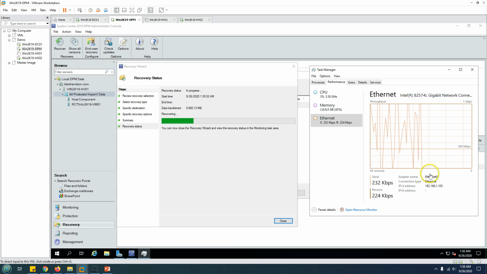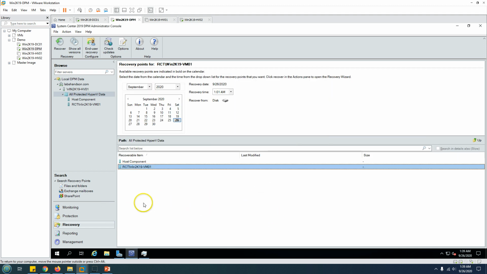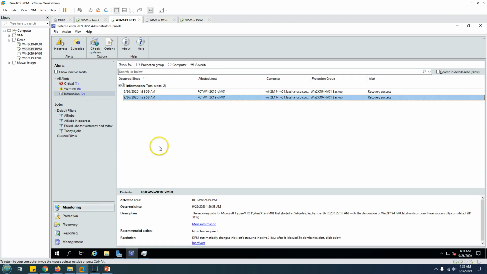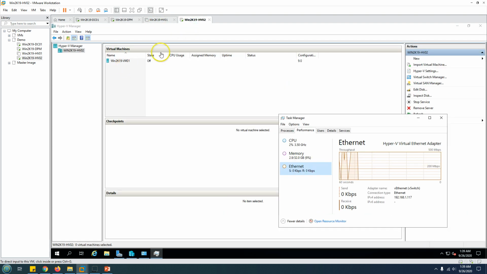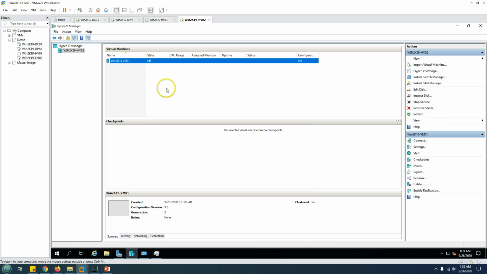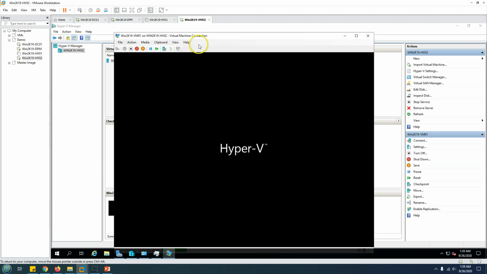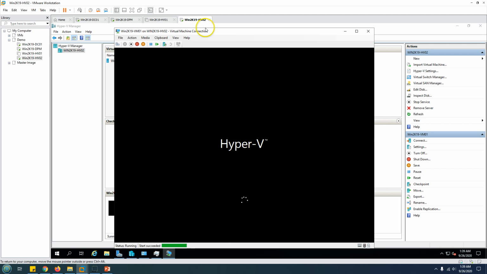Now you can see almost data transfer is stopped, and we can also see the recovery status is successful. All the data has been transferred. So if you want to verify, go to monitoring and you can verify the recovery status. So everything is good. And now if I go to HV02 you can see here the virtual machine has been restored. So I'm just going to connect and power on to verify everything is good with this virtual machine post recovery on the different Hyper-V host.